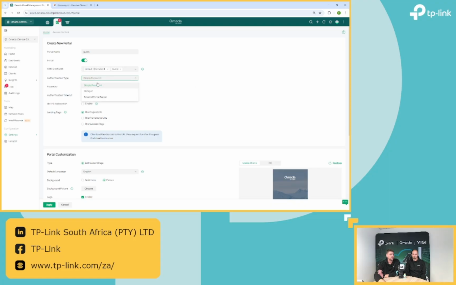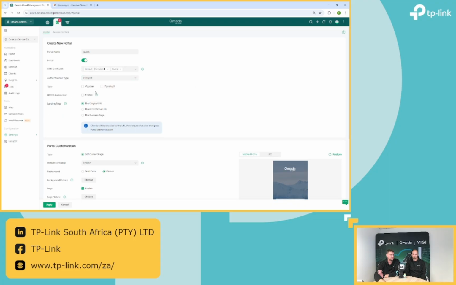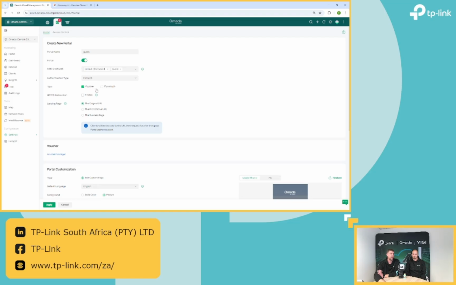So yeah, we're going to say authentication type is hotspot. We will only be using the hotspot system in this instance, and we're going to say voucher. In a future video, we will explain what formauth is. It is a very useful function to collect information.